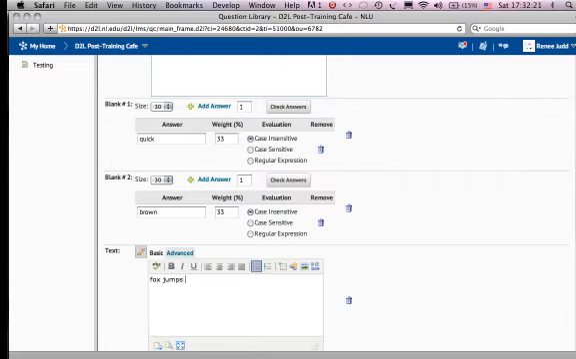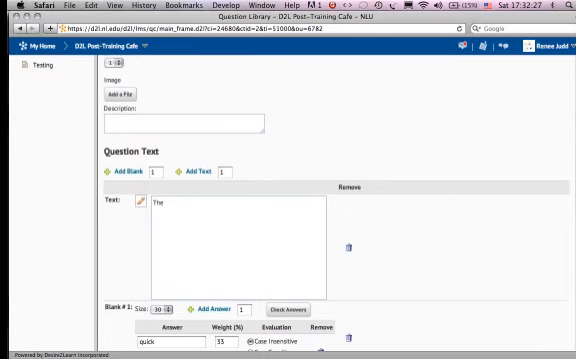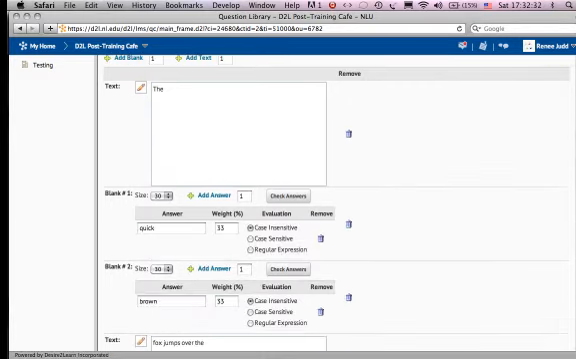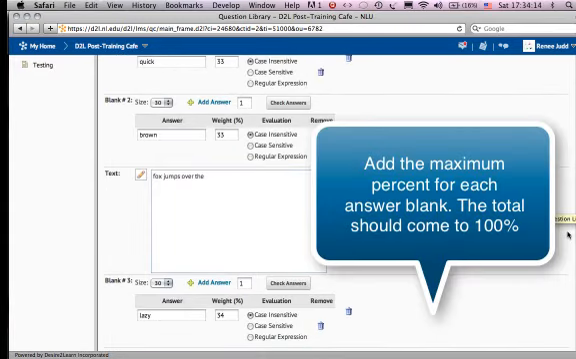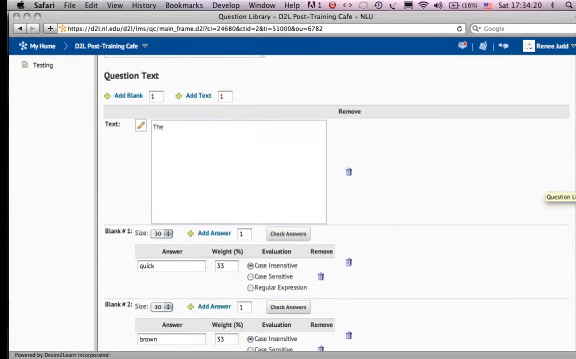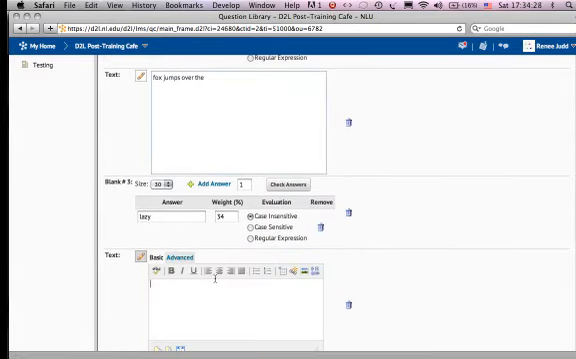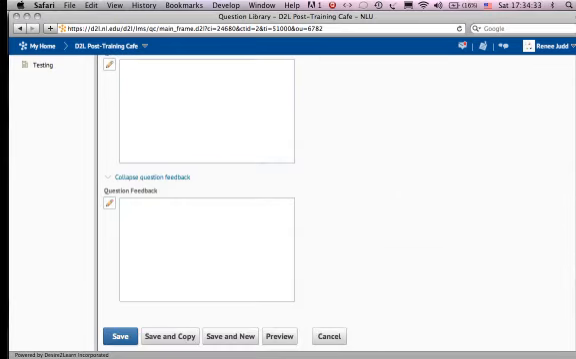Fox jumps over the. And now I'm ready for my last blank. So add blank. The last blank is 34% of the weight. Now let's go put in the last text field. Add text. Dog. Let's preview our question and look at the shape of it.